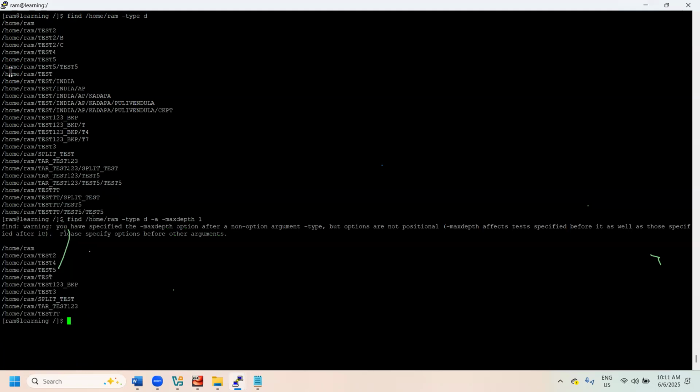So from the current directory only we are trying to get it. For example, if you specify C, it will display the character special files. If you specify D, directories. If you specify B, block special files. Like that we can get it. So that is the meaning of hyphen type.